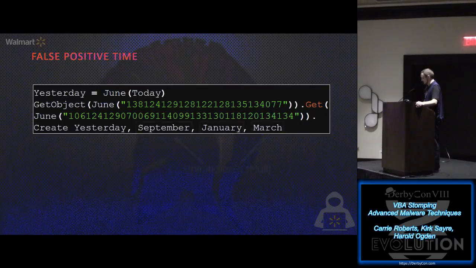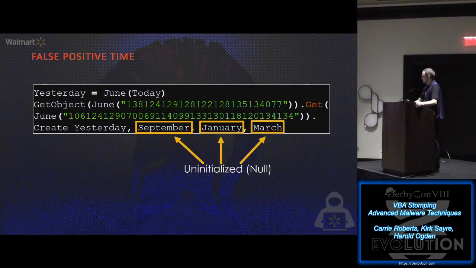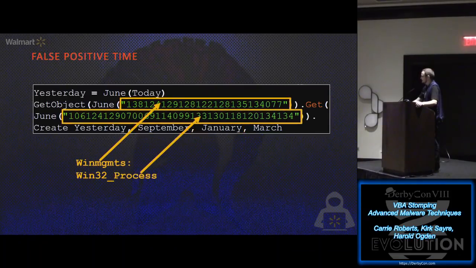Now you'll notice that when you do a WMI process create, normally the arguments are going to be like 0, 0, null. But VBA is really nice, and it will take uninitialized variables and return them as nulls or zeros for you. So you don't have to leave that pattern intact for signatures. You can just say, I've never used these variables, I'm going to put in these random words here, and these are going to return nulls and zeros for me. And these here are our winmgmts and our Win32_Process. So these are no longer plain strings that signatures can key off of.